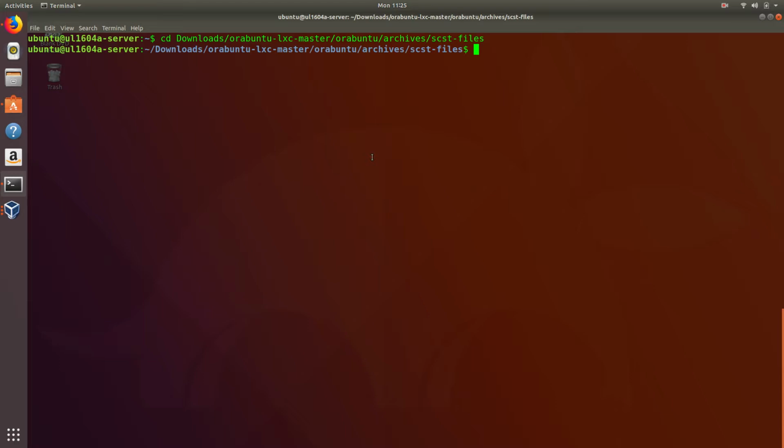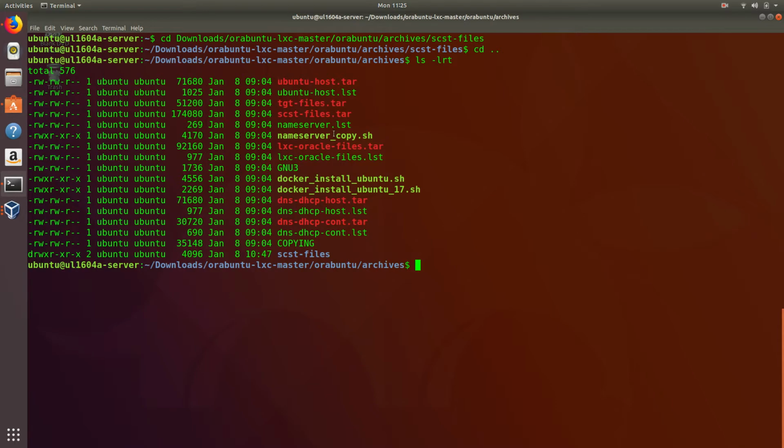When you unpack the Orabuntu-LXC distribution, there's an scst-files.tar that's in the directory Downloads, Orabuntu-LXC Master, Orabuntu Archives. Let's take a look at that. And as you see, here's the scst-files.tar. You need to unpack that. If you've done the full Orabuntu-LXC install, it's already been unpacked for you, and so you just cd to the scst-files directory.